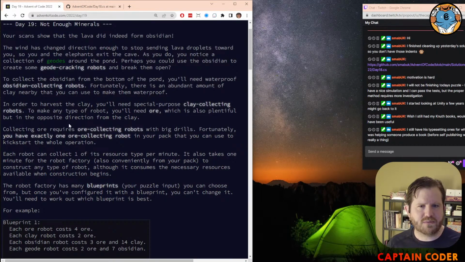Which is also plentiful, but in the opposite direction from the clay. Collecting ore requires ore collecting robots with big drills. Fortunately, you have exactly one ore collecting robot in your pack that you can use to kickstart the whole operation. Okay. Each robot can collect one of its resource types per minute.